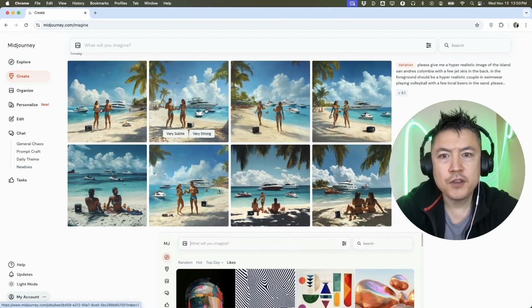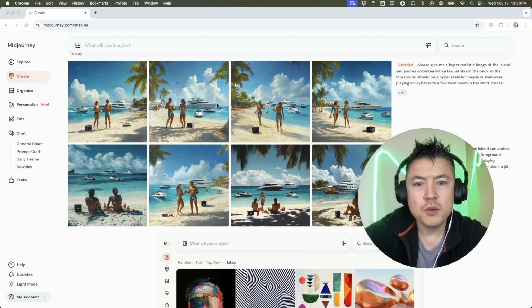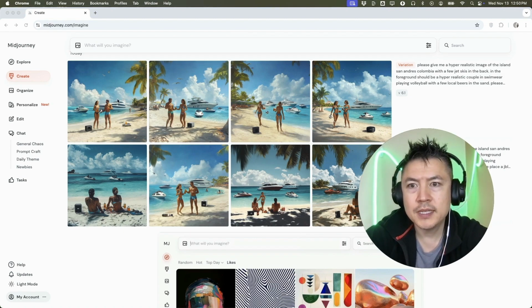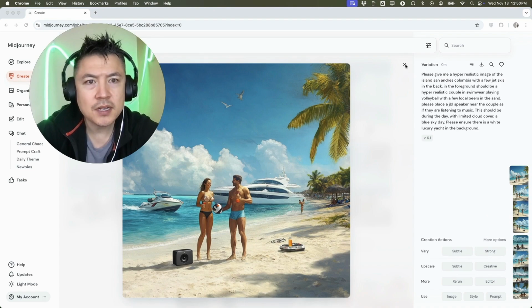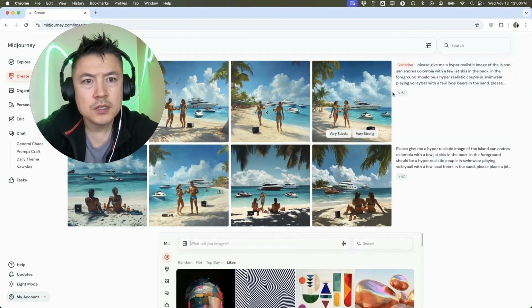So it gave me a few other options now, as you can see here. Now, if you want to click into the picture, you can see it a little bit more in detail. So let's click on this one. Okay, here is what the image looks like. So let me close this down, and we can narrow this down just a little bit more. So here's the description that we have for the second rendering. So we're going to click on there.